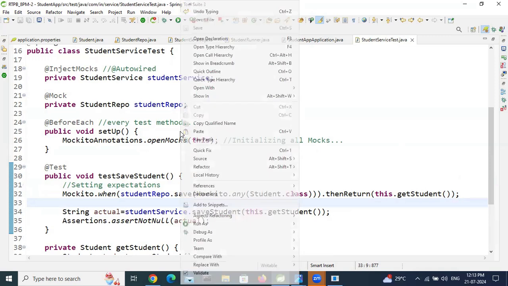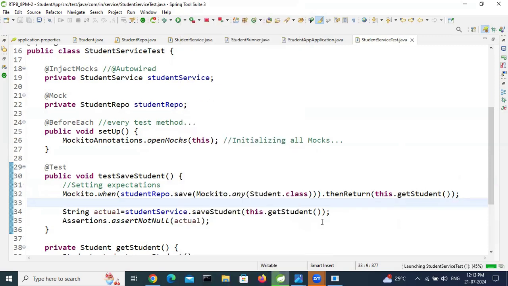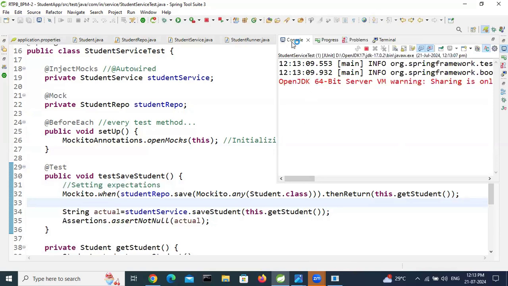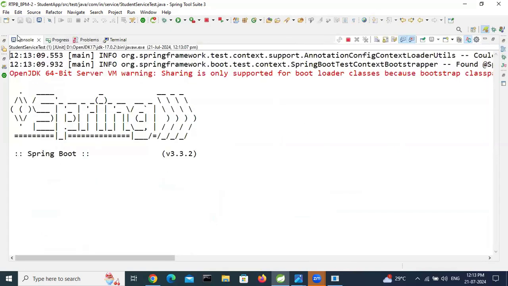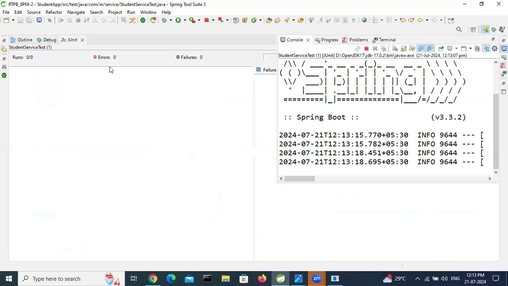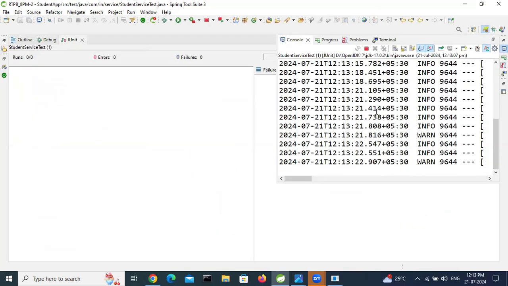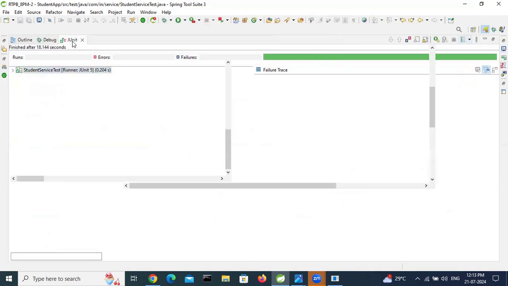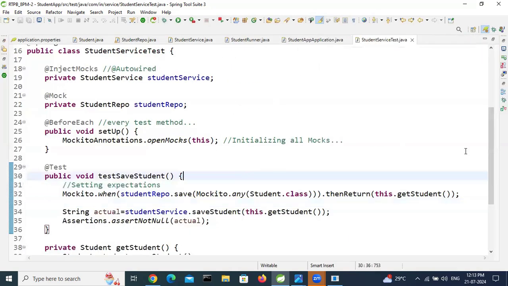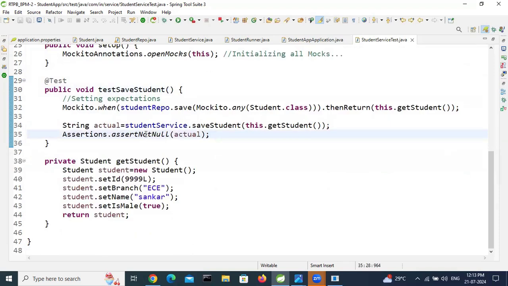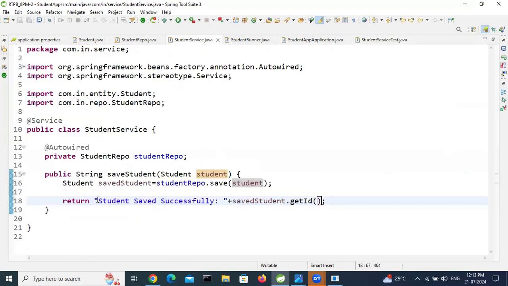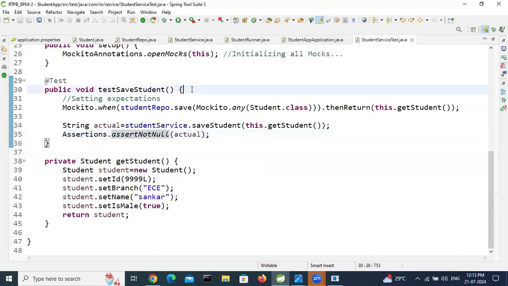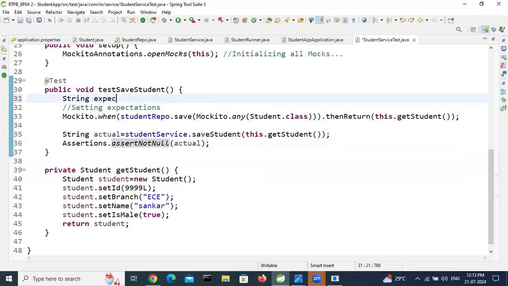Let's verify now. Right click, run as JUnit test case. In the JUnit console, it is starting the Spring Boot application. Let's wait some time. See, now the test case is green, so it has passed. As of now, we have verified whether it is not null. Now it will return this message. Copy it, the string expected is equal to what will be returned.